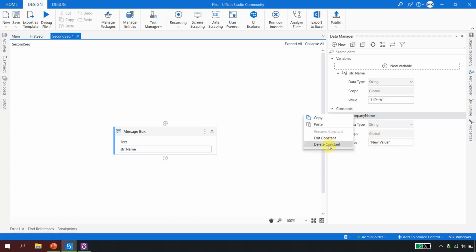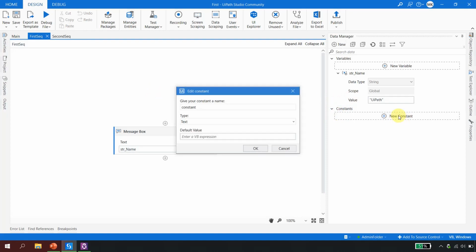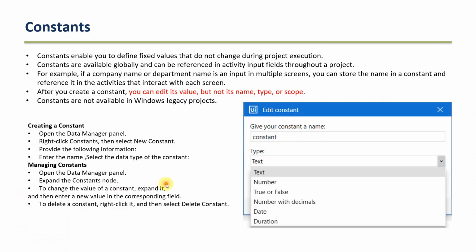To delete it, say delete the constant. Save this and your automation is done, right? To create a new constant, again click on new constant. So I hope you understand how to manage the constants in the Data Manager in UiPath Studio.